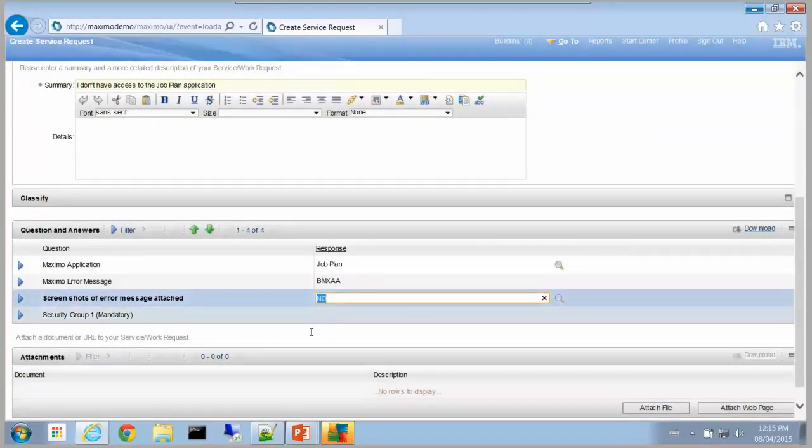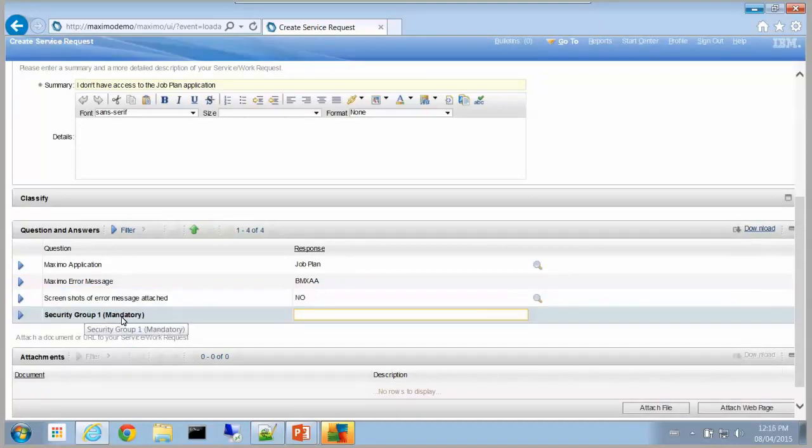One additional field that we have here is security group, and you'll notice I put the word mandatory in brackets. So this field is required in order to proceed. If I do not, the system will display an error message and will require me to be part of this. So if I need to be part of a specific security group, I need to indicate that. So we'll put this as part of the planning security group.